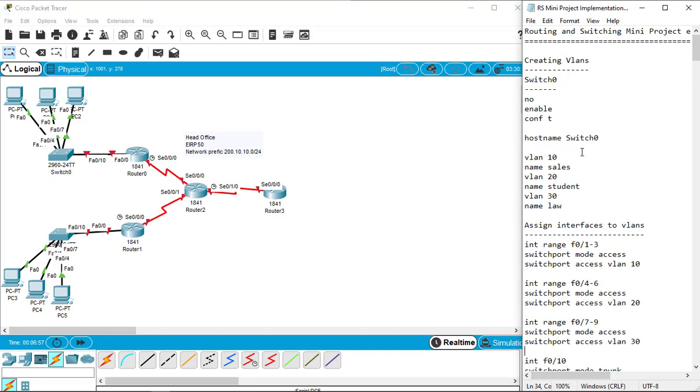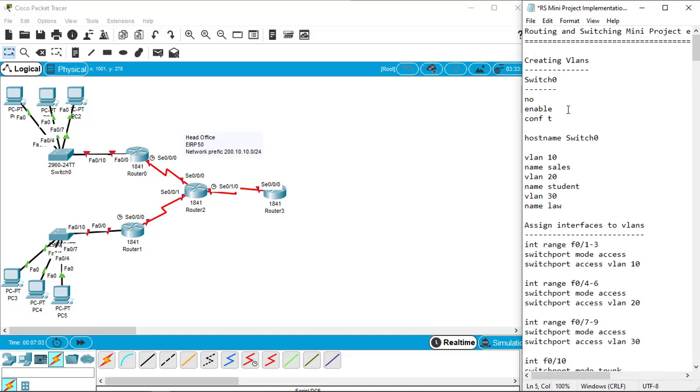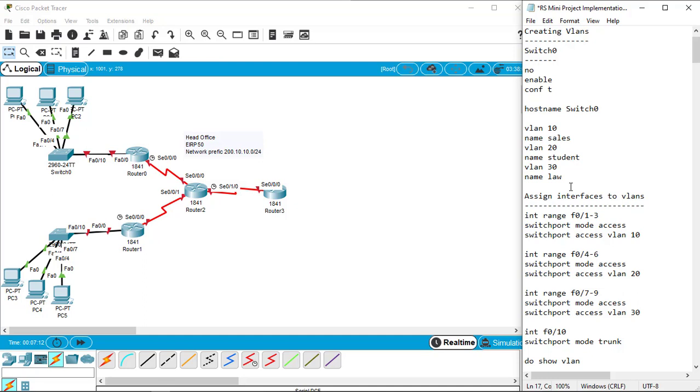Okay, this is the notepad that we're going to use. I will put this notepad in the description so that you can get the configurations without any problem. You can copy and paste as I'm going to do it. Okay, in our switch 0.